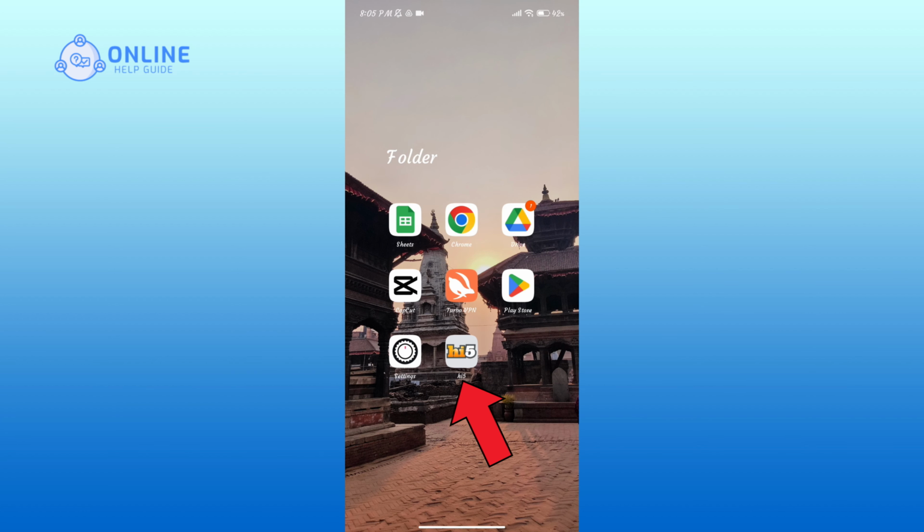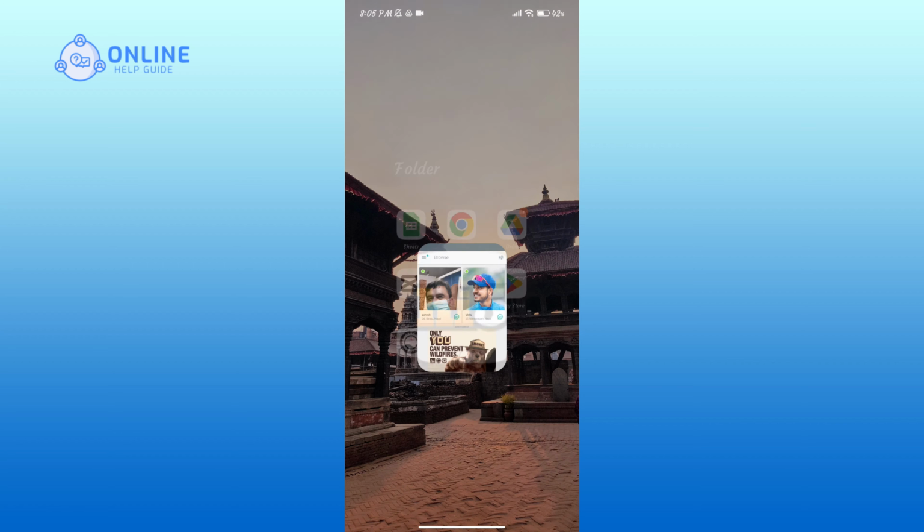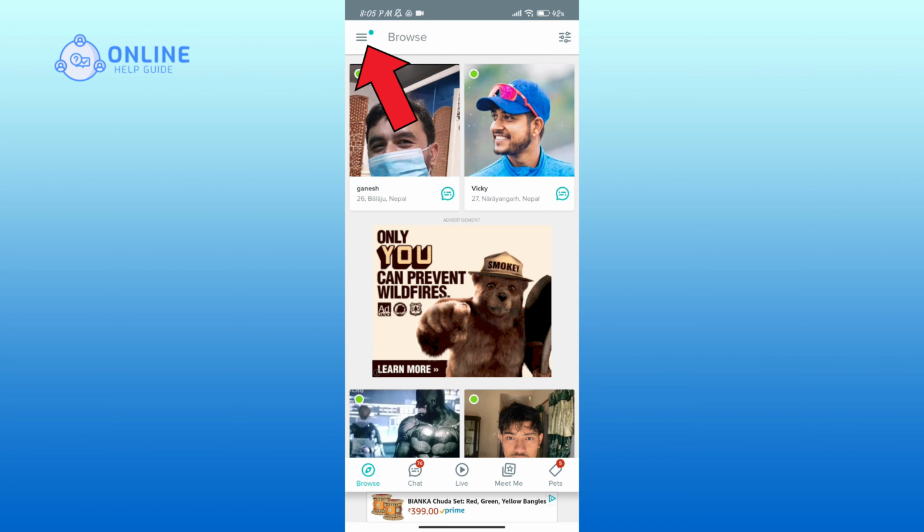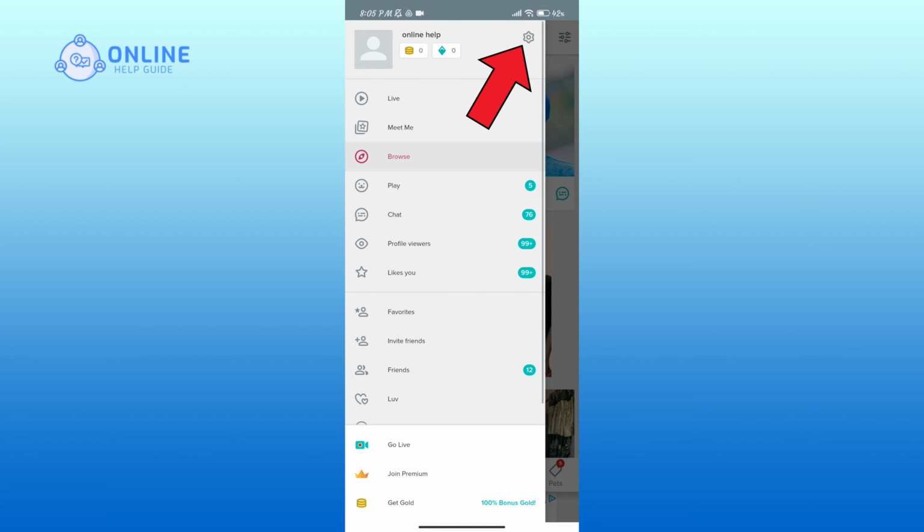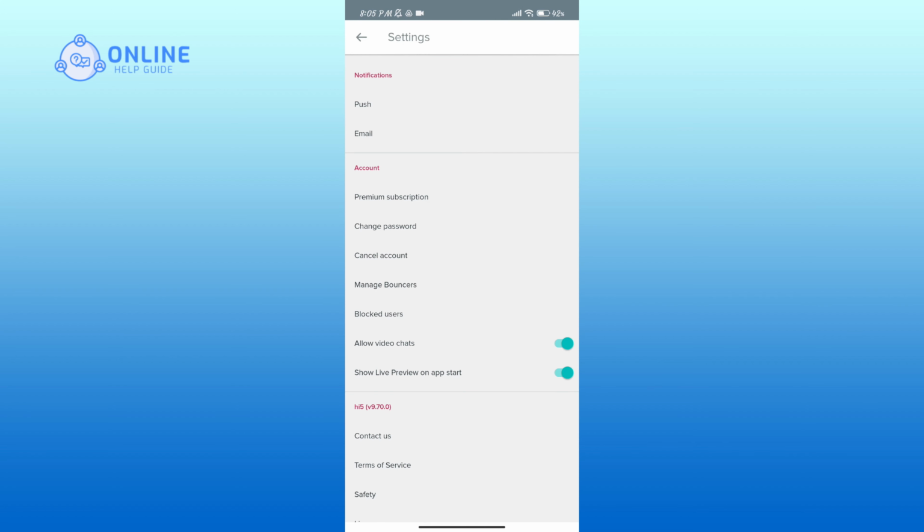First of all, open hi5 application. Click on the three horizontal lines in the top left corner. Here, tap on the settings icon. And here you can see allow video chats option.